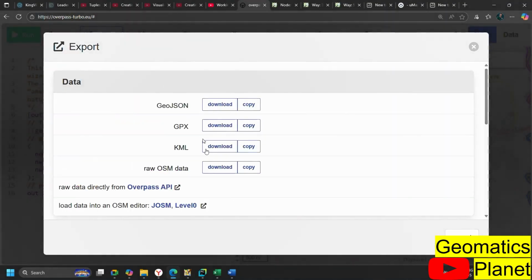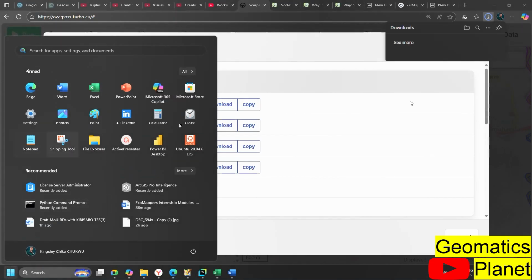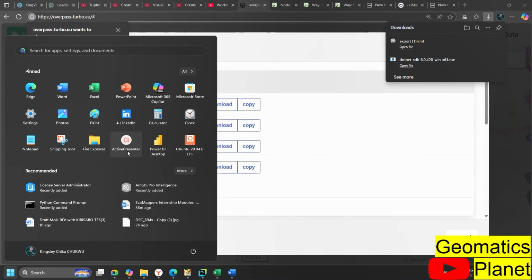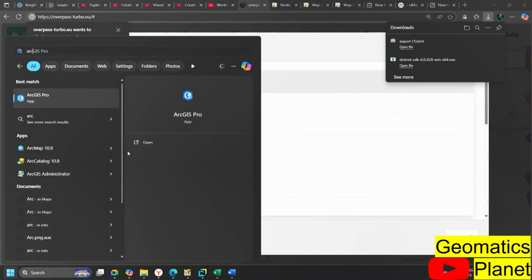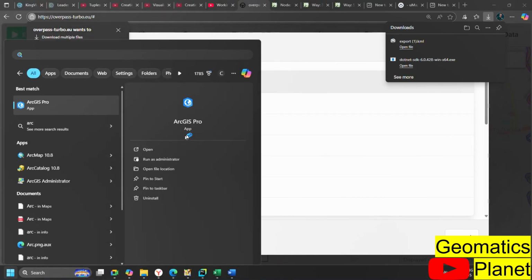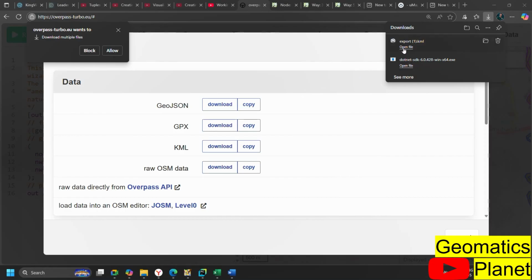How do I export? Remember what I said? You can put it as KML, you can put it as GPX, and you can also put it in other formats. When we'll be doing data conversion, I'm going to treat each of these correctly for you because you need data in these different formats. But for this sake, I'm going to download only in KML, and I'm going to open my ArcGIS Pro. So you see here that I have downloaded the KML.